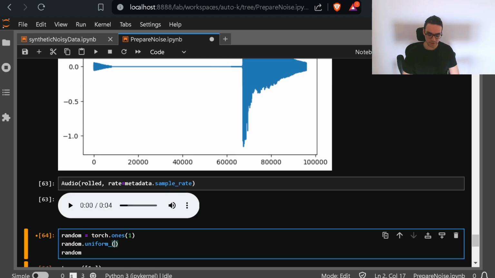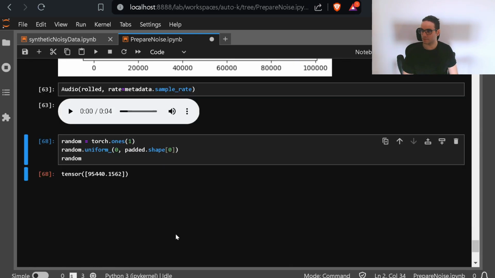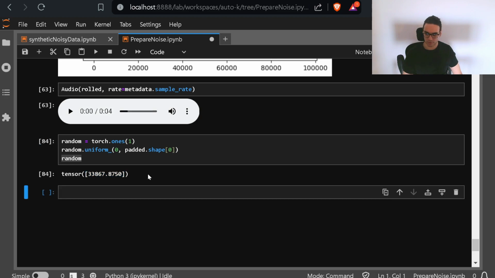So start would be from 0 all the way to the length of my noise, padded, so I would say padded shape 0. If I run this, it's going to give me different uniform numbers between 0 and my padded shape. The issue right now is that these are floating point numbers, but I want to be able to index with these numbers into my audio array. So these should be integers or sample numbers.